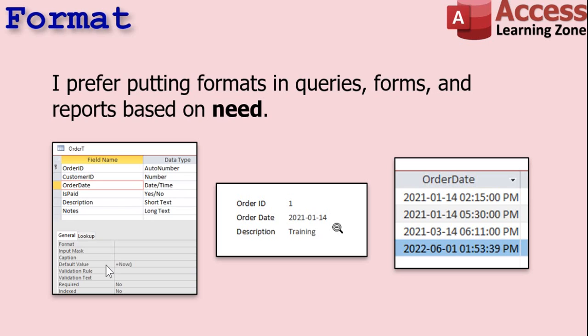Personally, I don't usually put a lot of formatting in the table level. I like to leave that data pretty much raw. But I do put the formatting in my queries, forms, and reports. And you can change the format based on your needs.